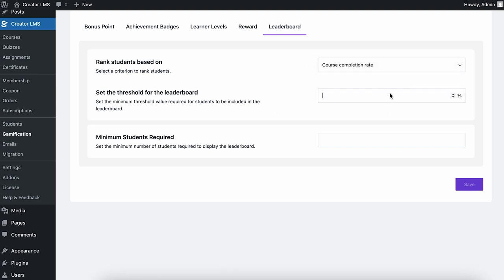And I have to add a threshold for the leaderboard. So for example, I want the students to complete the course 100% to be on the leaderboard, or maybe if they are halfway there, they can be on the leaderboard. So this actually helps to understand which students are actually dedicated to the course and the learning process.